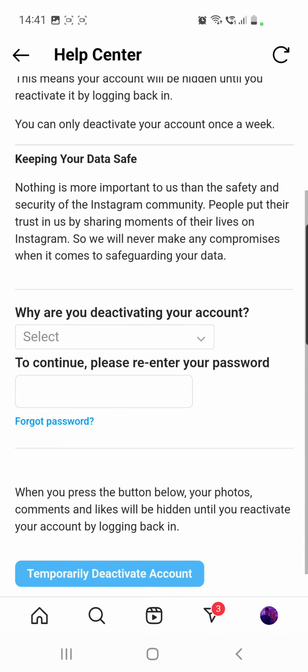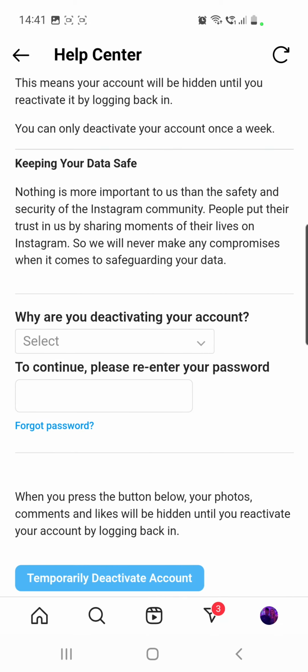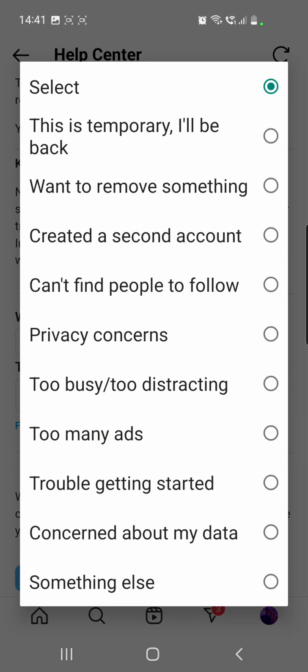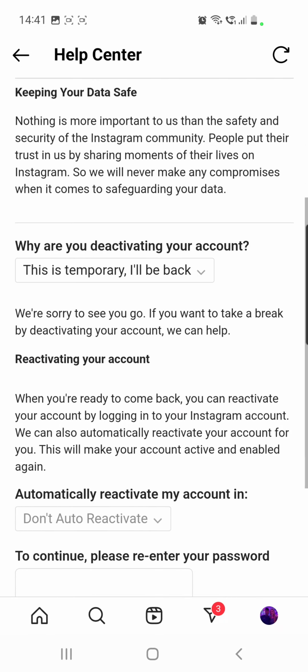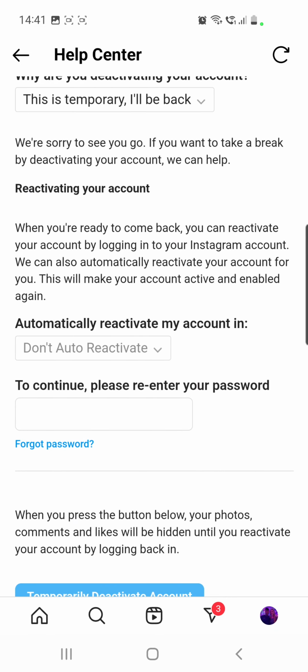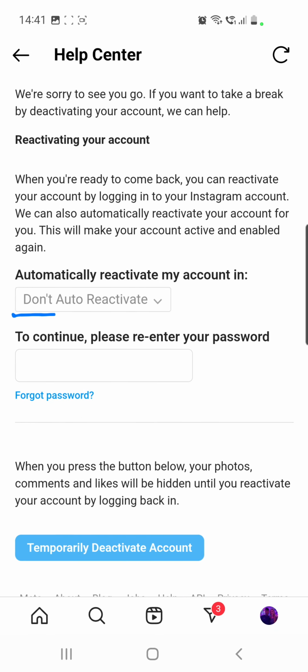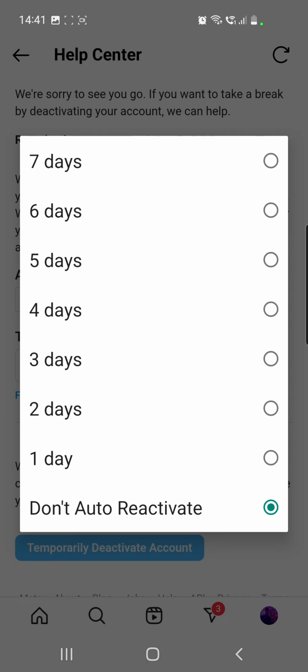Then we have to scroll down and you have to select why you want to deactivate your account. You can select on this is temporary, I will be back. Then you can select if you want to automatically reactivate your account in 7 days, 6 days, or don't auto reactivate.